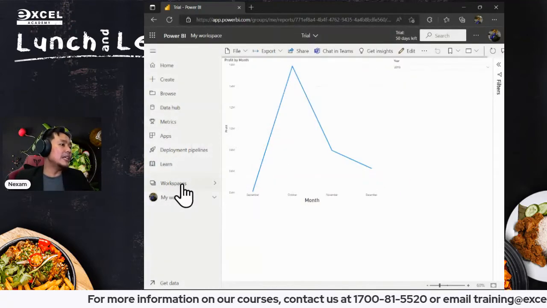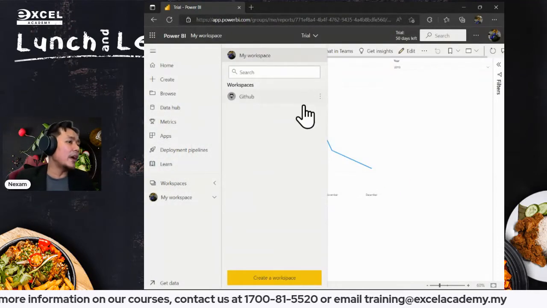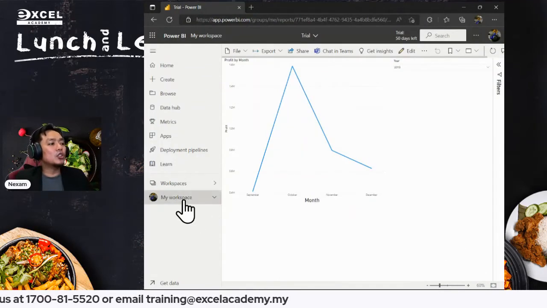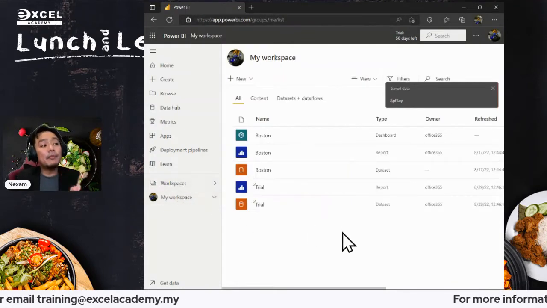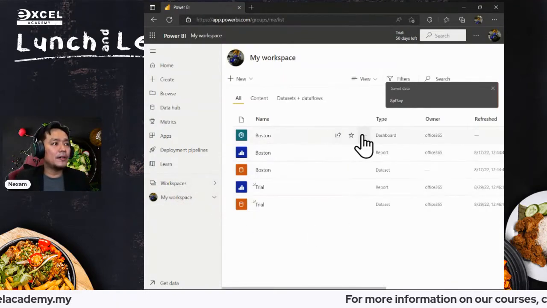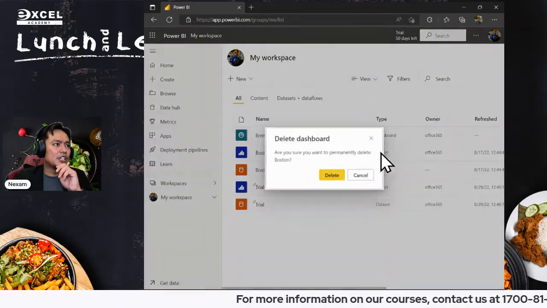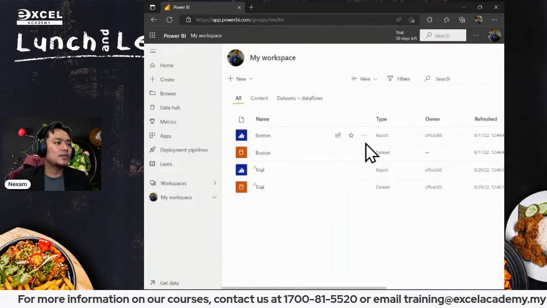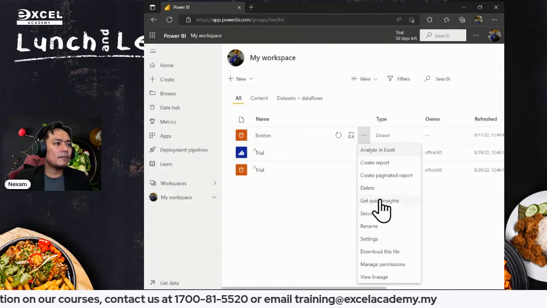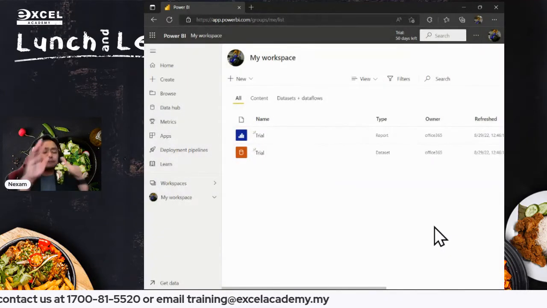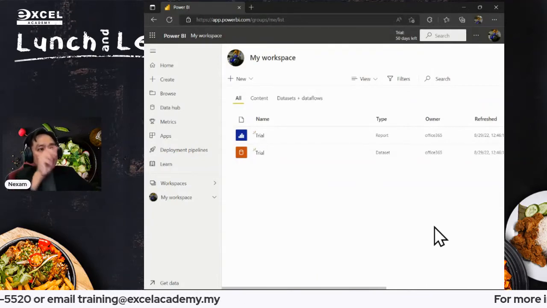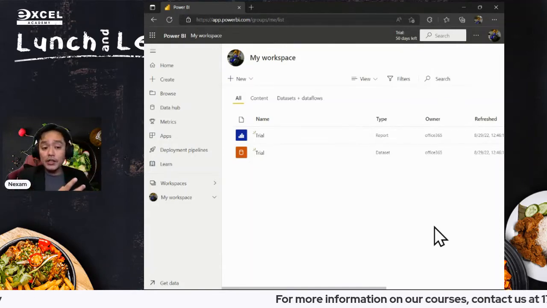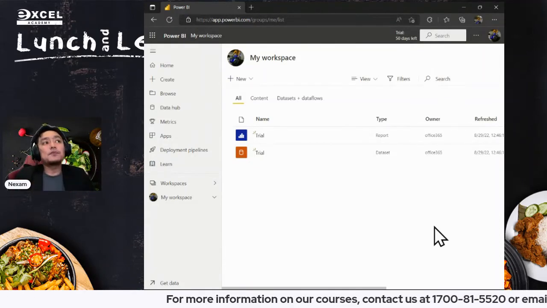Let's say now I deleted one of the workspaces, so there's nothing there. Do not make a mistake, because let's say I go to my workspace here. Still remember the one that I have. Let's say I delete this one first, because I don't want you guys to get confused. Guys, do not make a mistake. These are the reports that I uploaded from my apps to web.